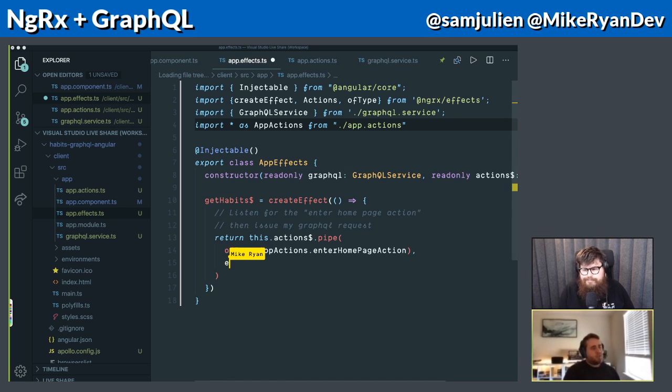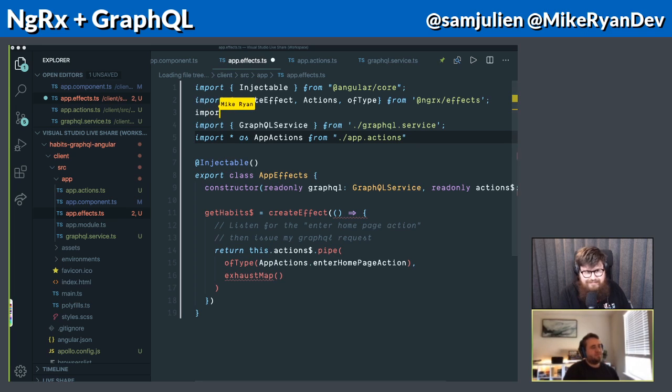Beautiful. Giving me a really good opportunity to use it to issue a request. So I'm going to use exhaustMap for this. So why exhaustMap there? You tell me, Sam.